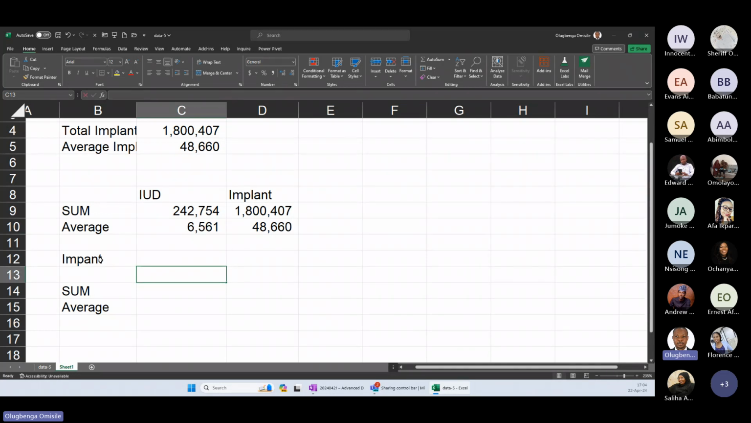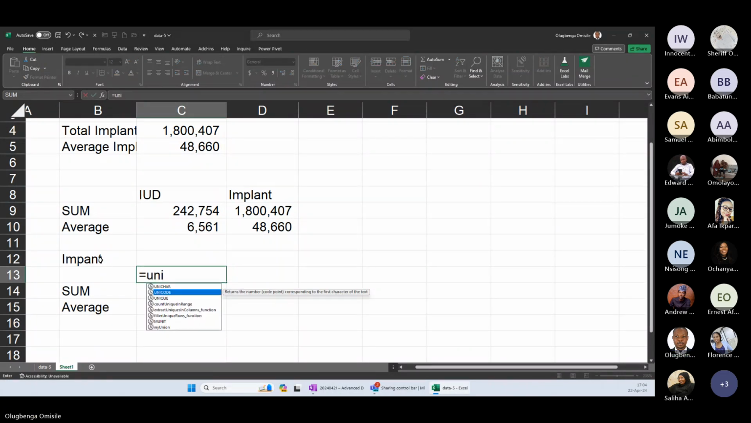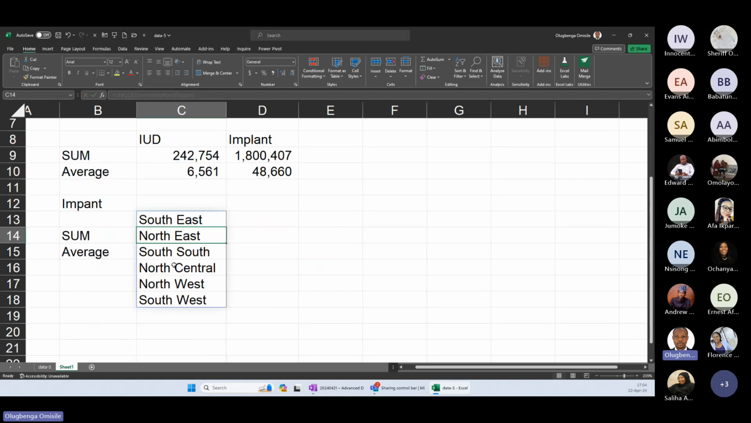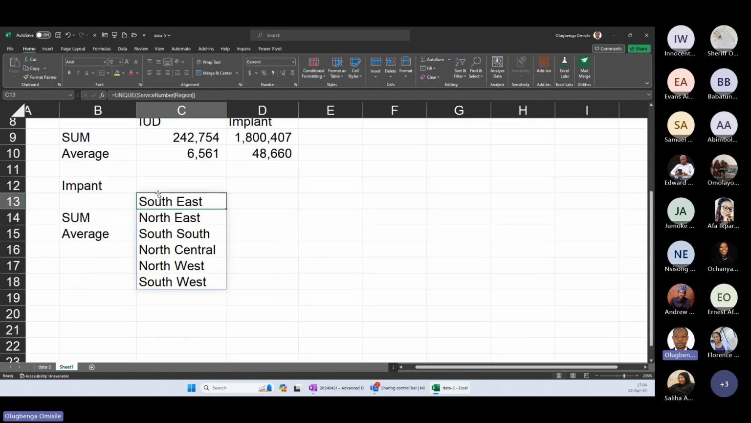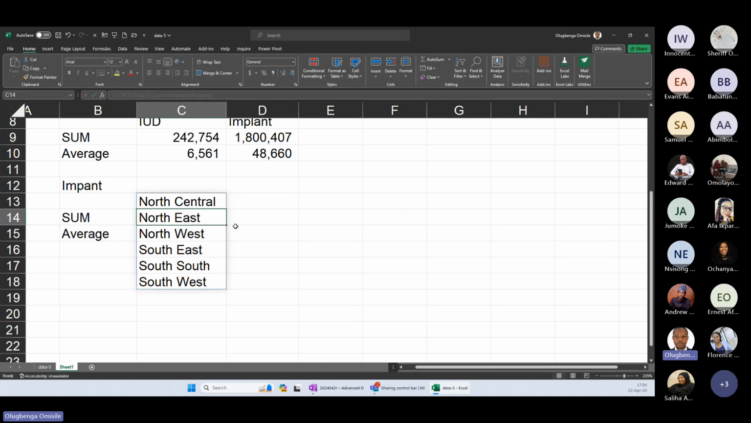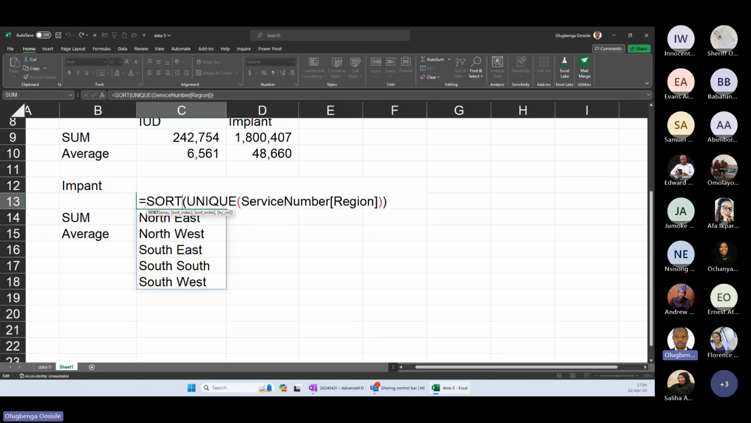So I can do unique of service numbers of the region. It gives me this in this order. I need it sorted, so I can put the sort function on it. Whatever the result is, it gives me that. Then I want it across, so I'm going to put the transpose function on it. And then it gives me this way.